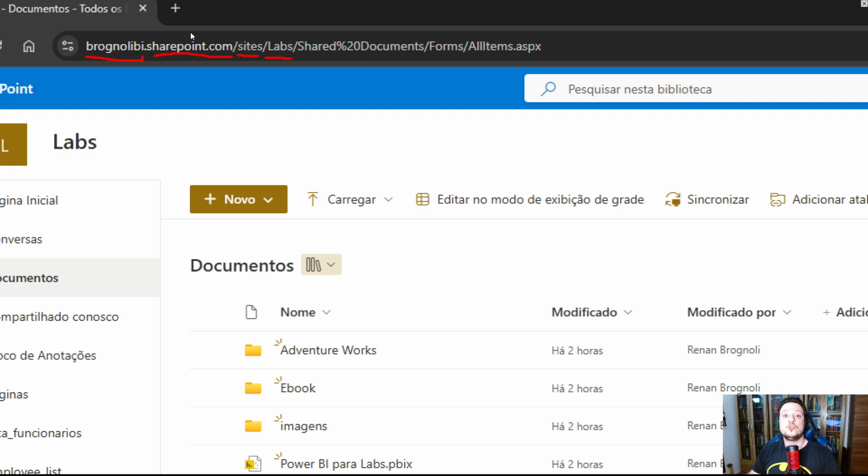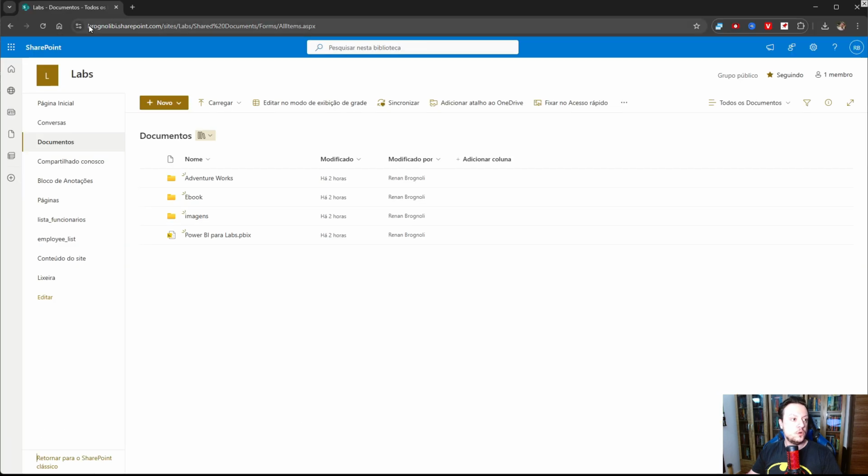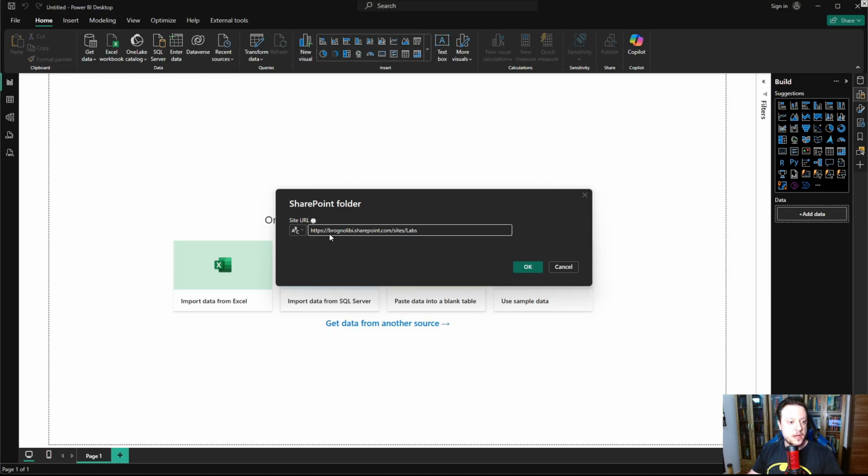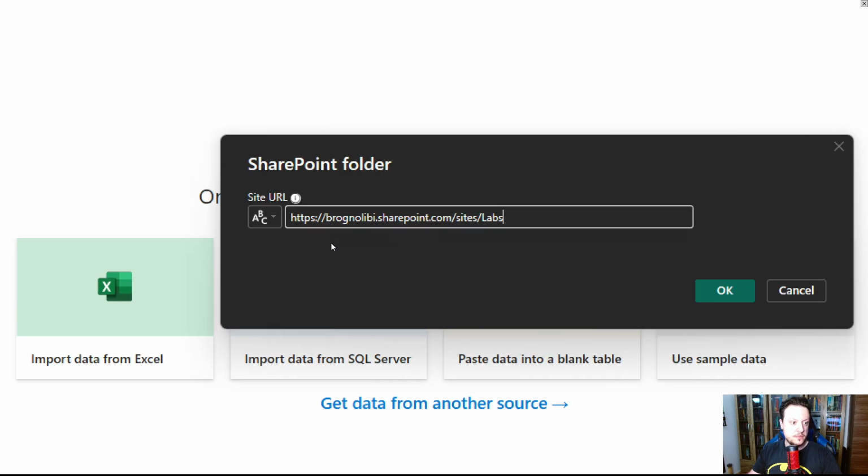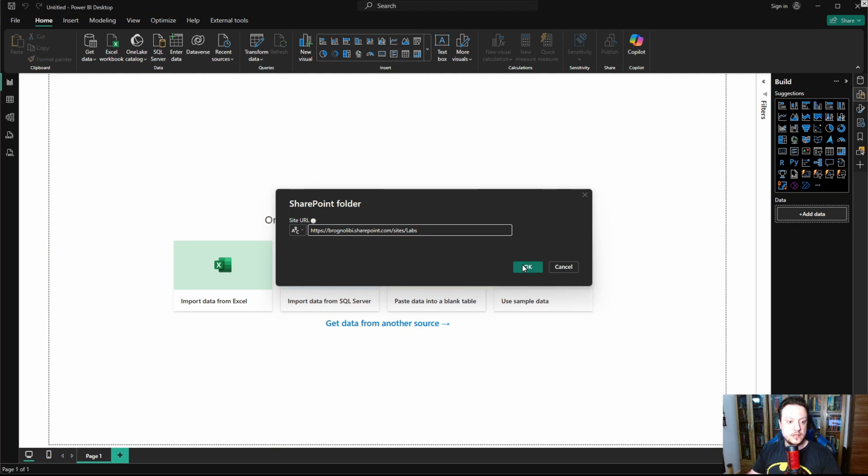Every time you want to connect to a SharePoint folder, you need to grab the whole information up to the site name. Here will be the limit of the information you will copy to paste in Power BI. So I will copy it here and paste it into my Power BI. As you can see, I grabbed the company name, sites, and the name of the site. Here is my limit. Now let's click OK.